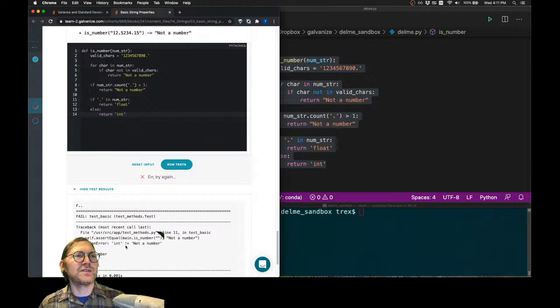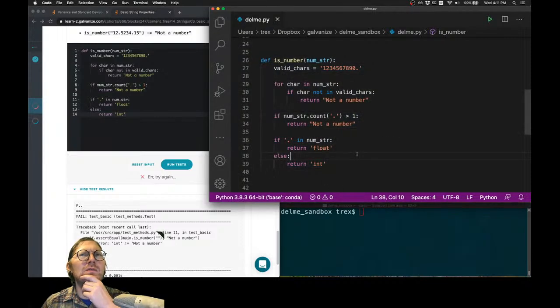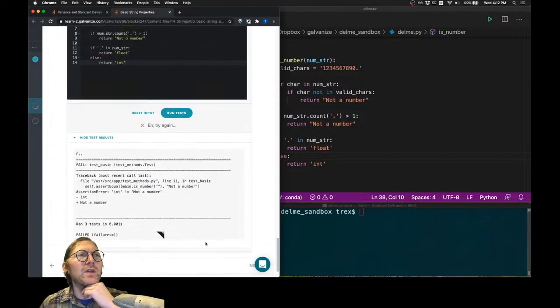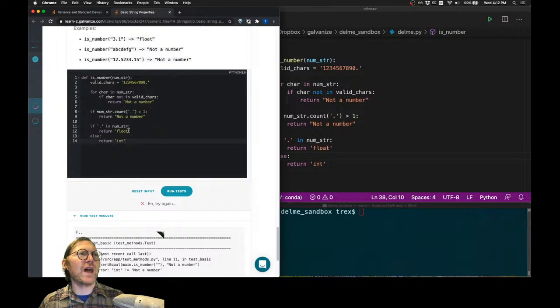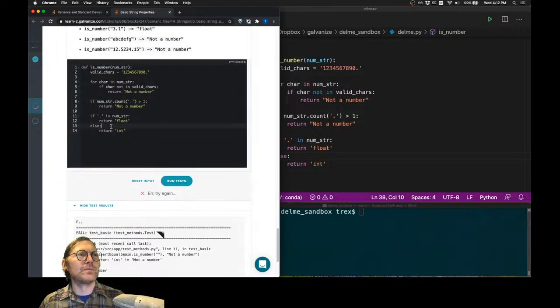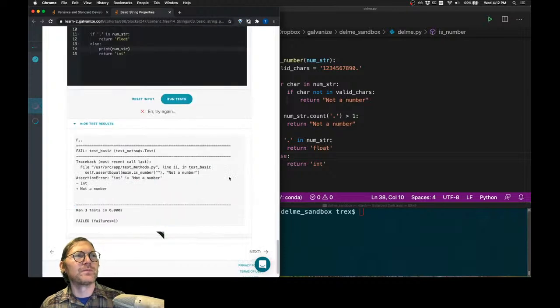Okay, it failed. Int does not equal not a number. Okay, so somewhere I'm letting something pass through. That is not a number. So let me see if I can get this to print out. Let's try this. I'll just print the num_string here, see if I can get a little bit of diagnosis on what's going on here. Oh, I'm not getting anything out of that. Okay, well, let's try to track this down in a different way.